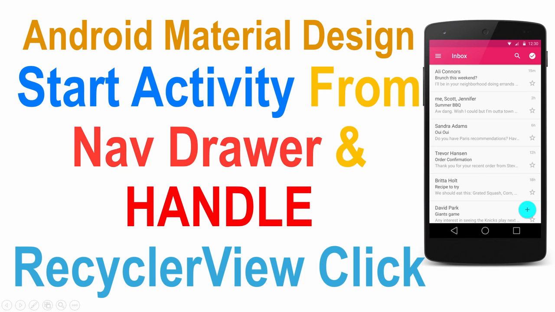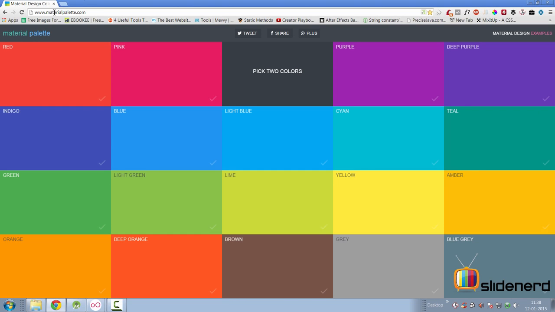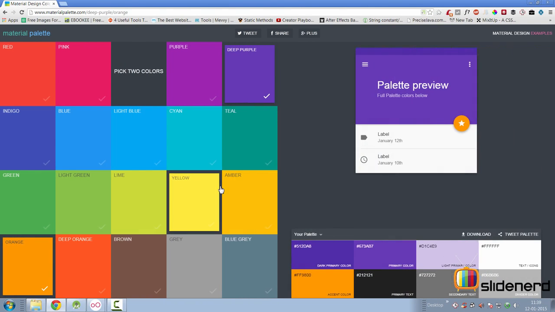Now, before we do that, I'd like to show you one website where I have redesigned my app, which was looking bad so far. Going to materialpalette.com in your Google Chrome, here you can pick two colors and it will automatically generate the themes that you need for your app. So I'm going to take deep purple and orange, which is basically the theme for Slide Nerd.